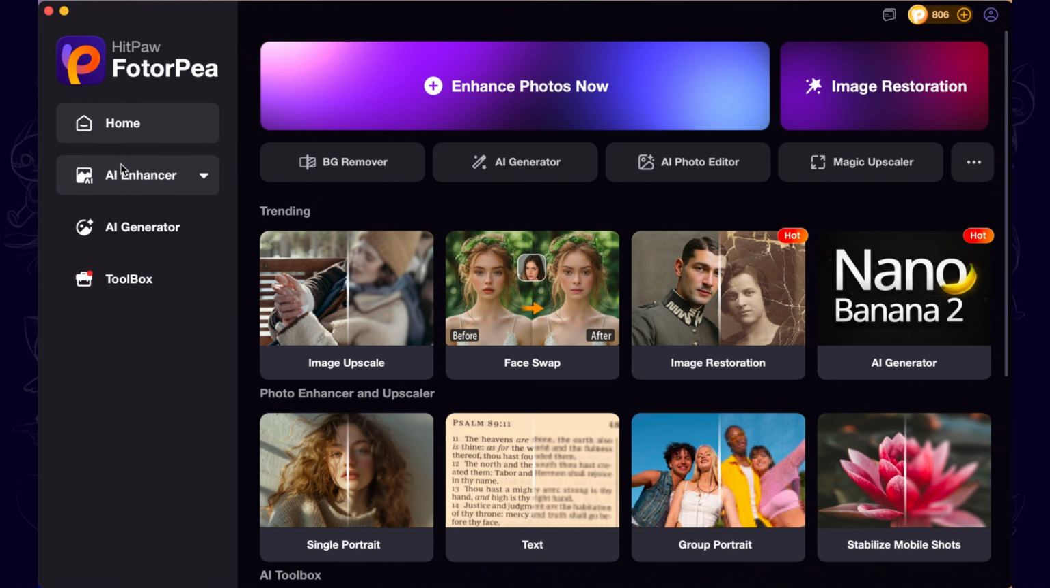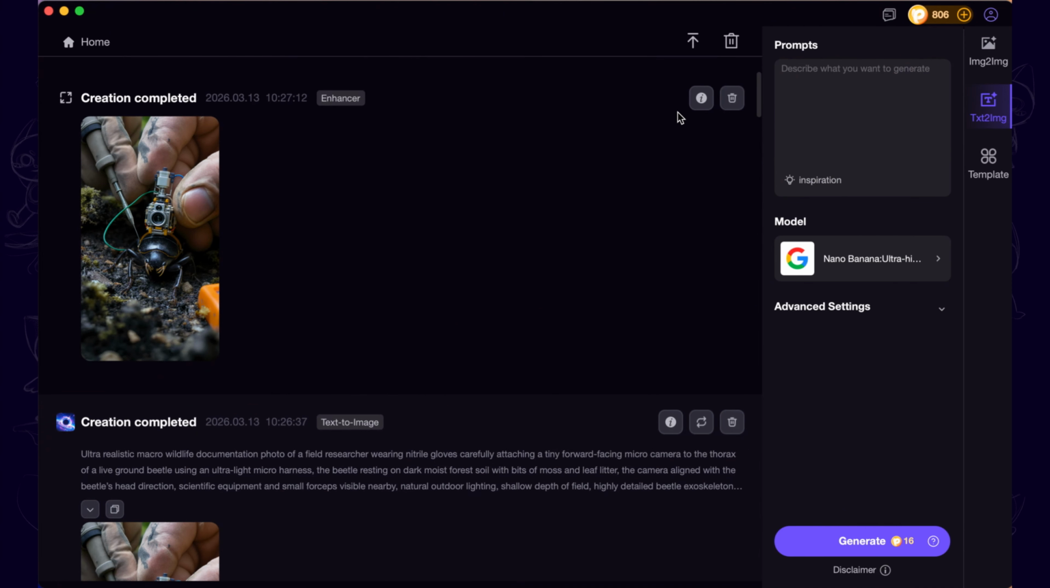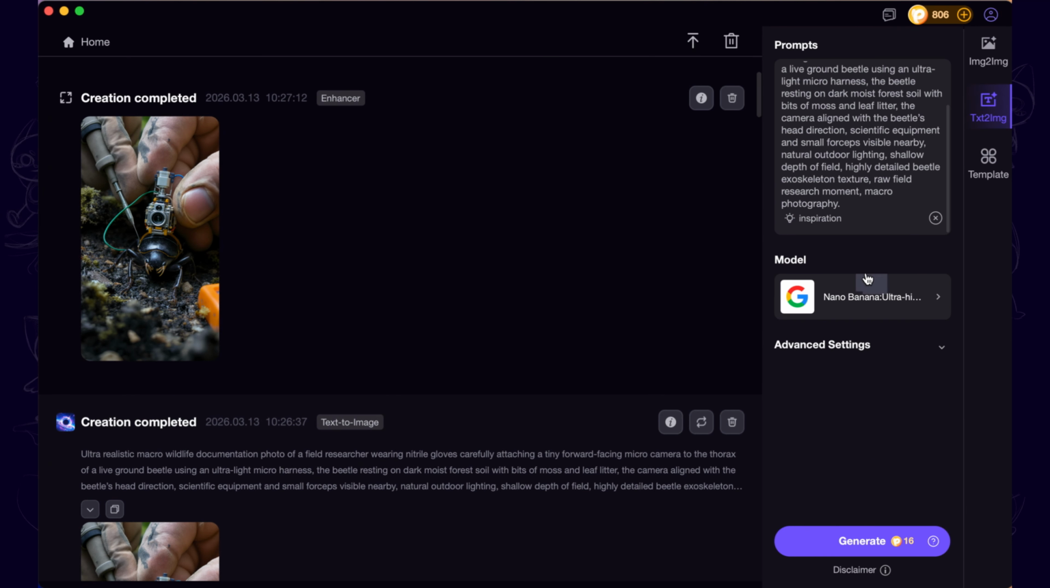Click on the AI generator. Then click on Text to Image. On the right panel, we want to select the latest Nano Banana Pro model. Then enter the prompt in the box up here.